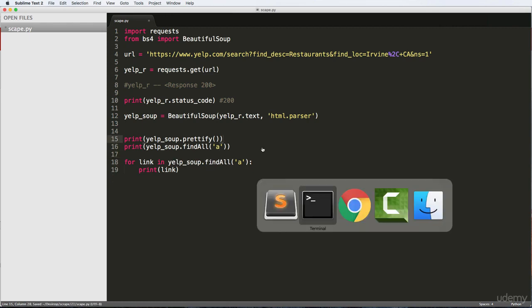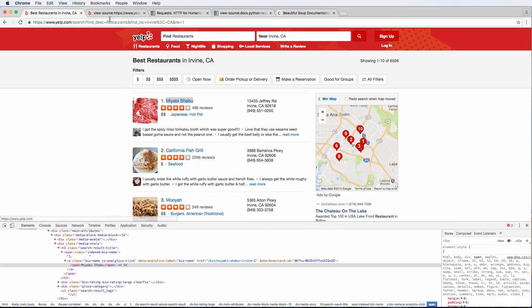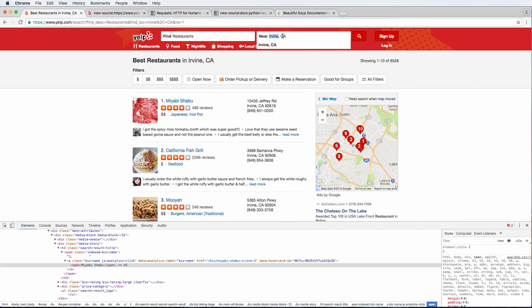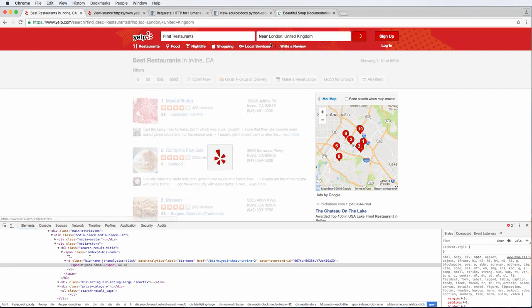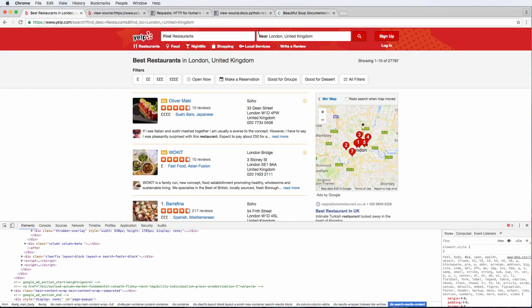So what I encourage you now to do is to just play around with this stuff. Something that you will have to think about going forward is how this URL is structured, how it actually works. What we see here is we have near Irvine, California. That's a city, and that's a state, right? So what if I change this to, let's say, London? Right away it gives me an auto completion, so I can try London, United Kingdom. And notice how this part changes, or the URL changes.